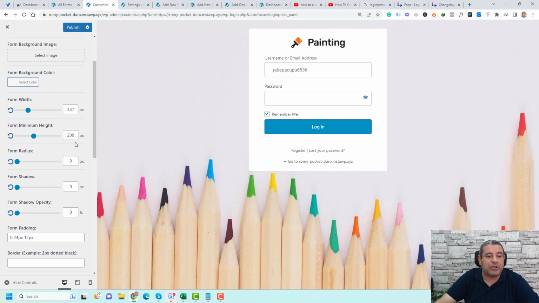And also you can change the radius. So these corners, you can add some radius to it to make it like round corners. You can change it from the form radius here. As you can see, I like to keep it like a small radius, like this one. Oh, this one looks fine.